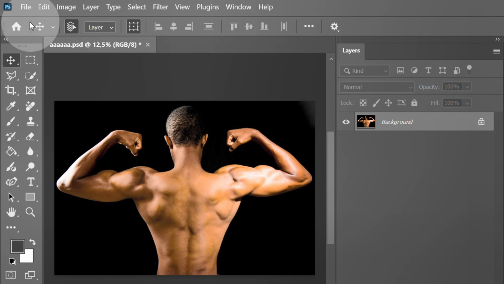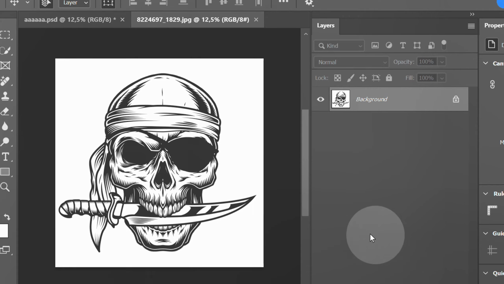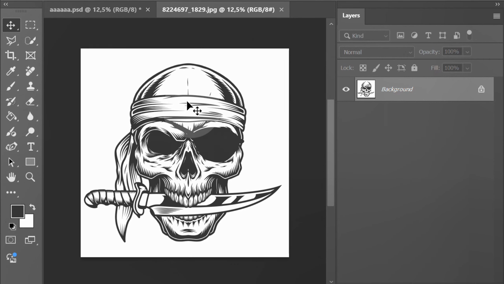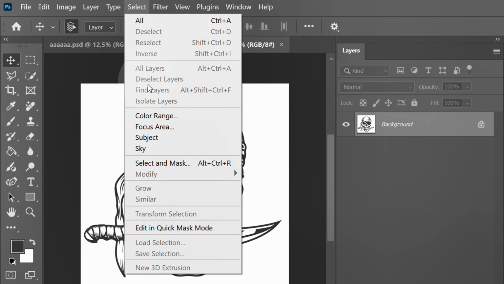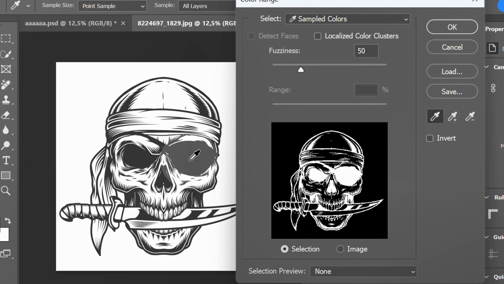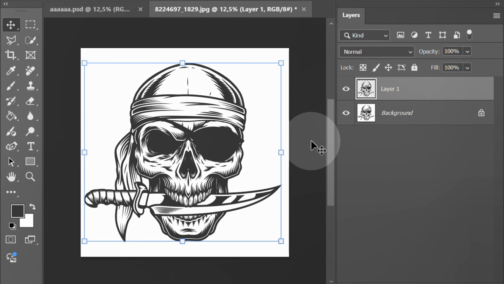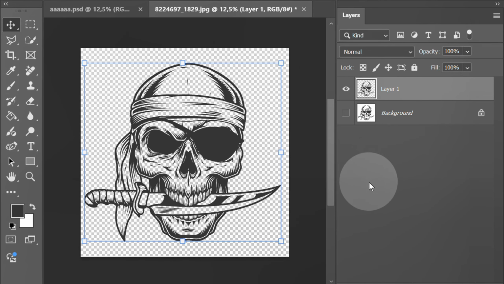Then open the tattoo image. Because this is only one color, you can delete the background using the color range. Click the black area and set the fuzziness to about 50. Press Ctrl-J to duplicate it. Now we have an image without a background.